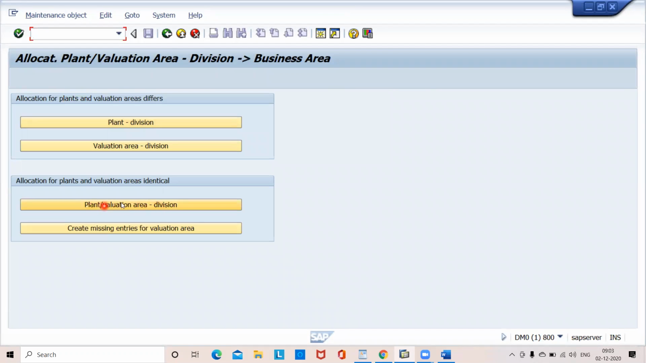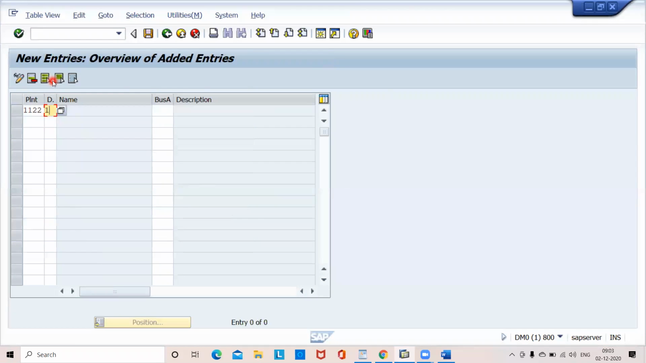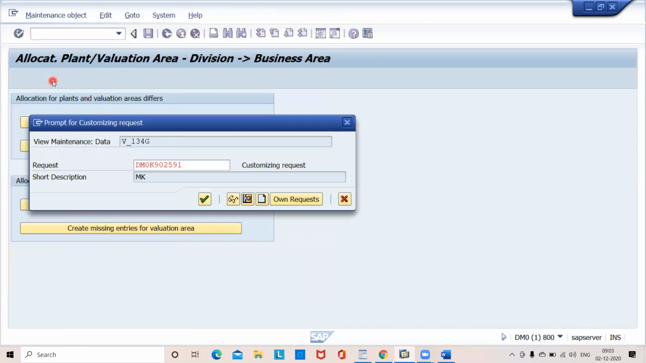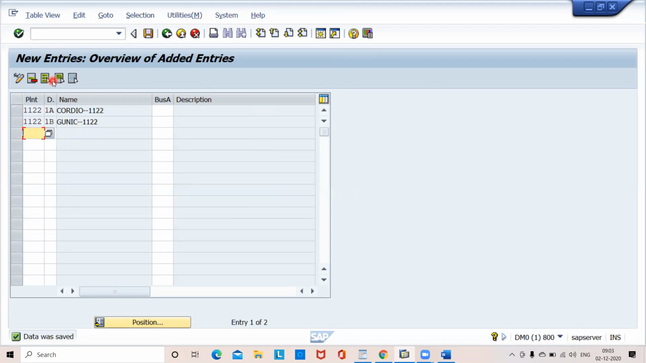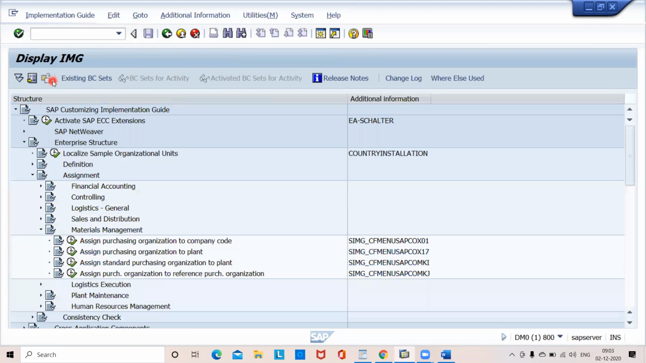Here it is plant, valuation area and division. New entries. Under this plant, these division products are going to be manufactured. That means in the South Region plant, we are going to manufacture the products of cardio as well as gynec, both. Cardio as well as gynec. And at last, we go to the assignment part.